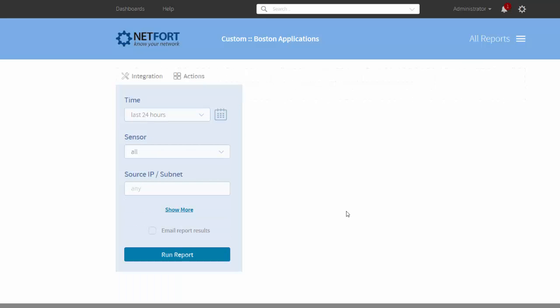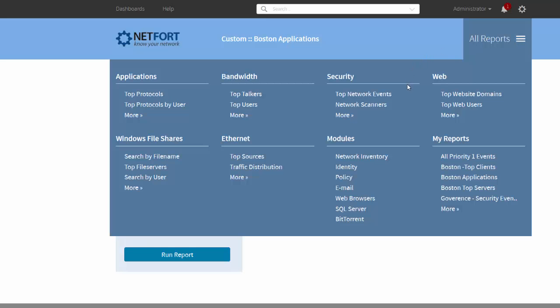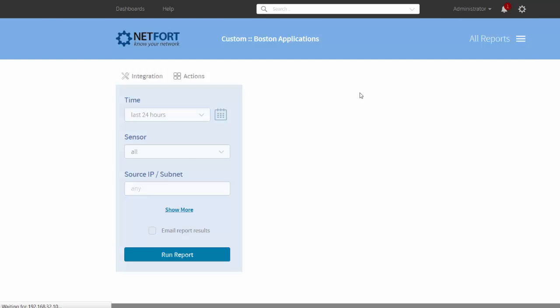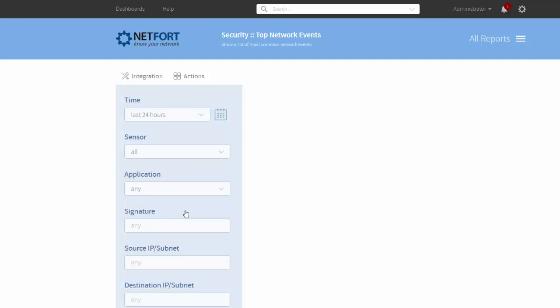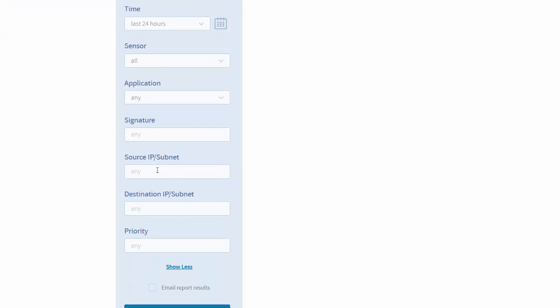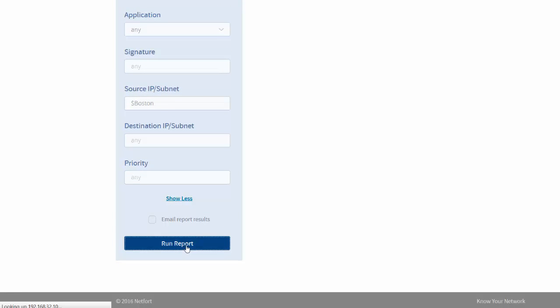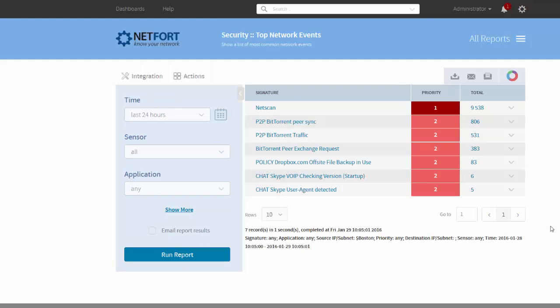Finally, I might want to just focus on any events that are being triggered within this site, any issues with application security problems. So we click on all reports here, go to top network events. Again, in the source IP section, we're going to choose Boston, because we want to see if any of the servers or systems within that site are triggering any events. So here we have them here.